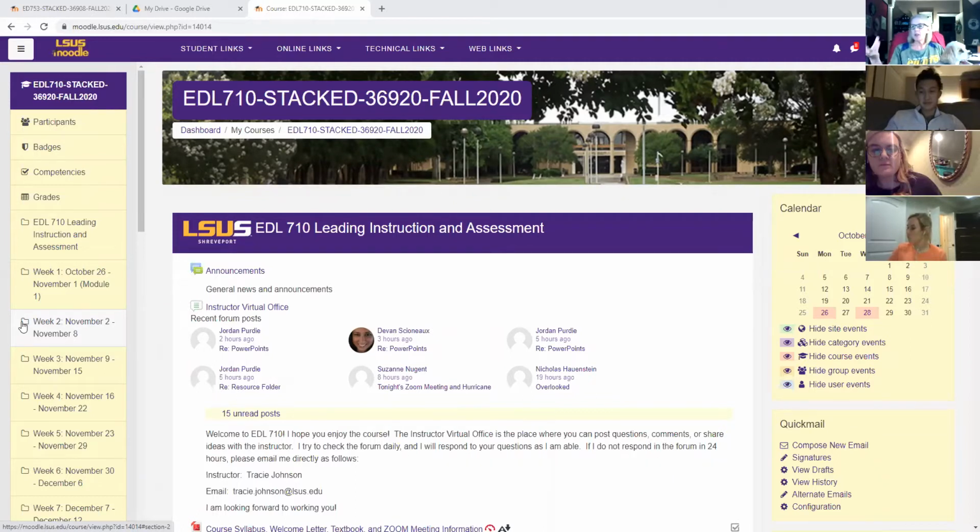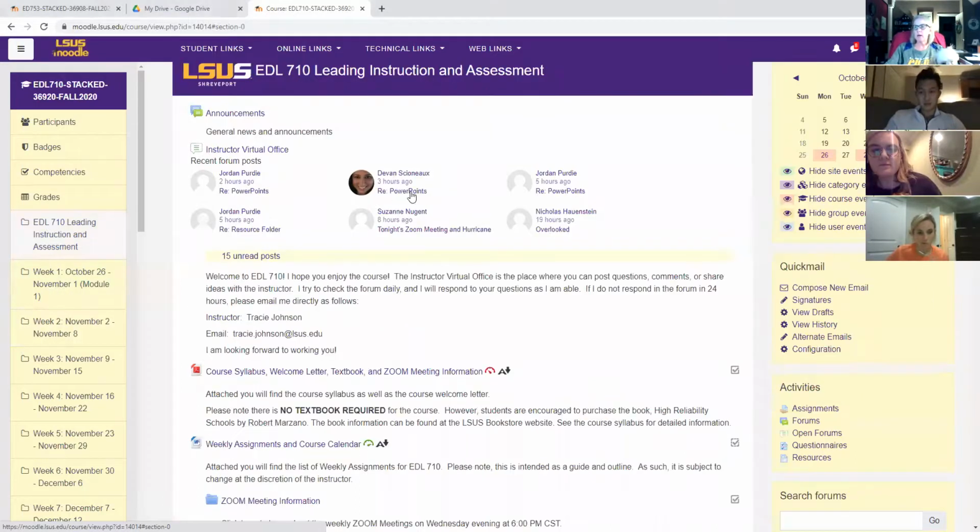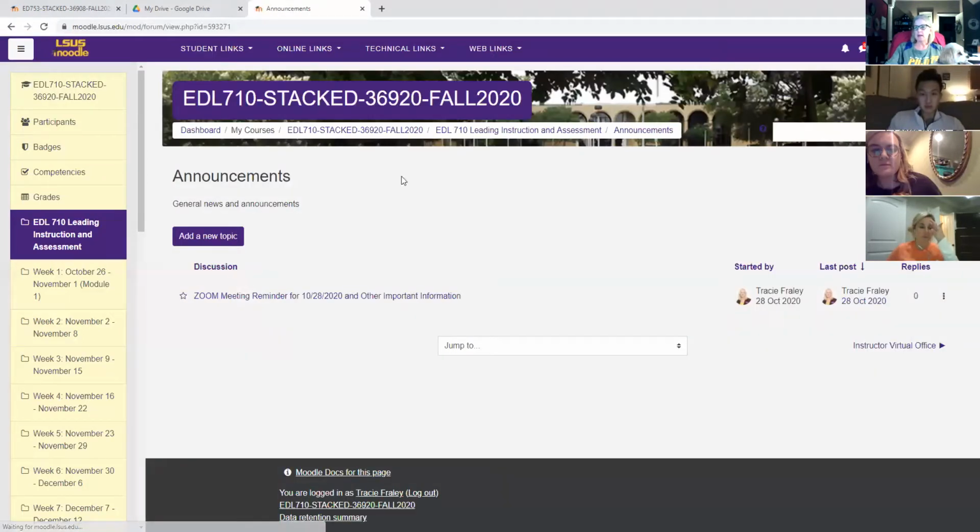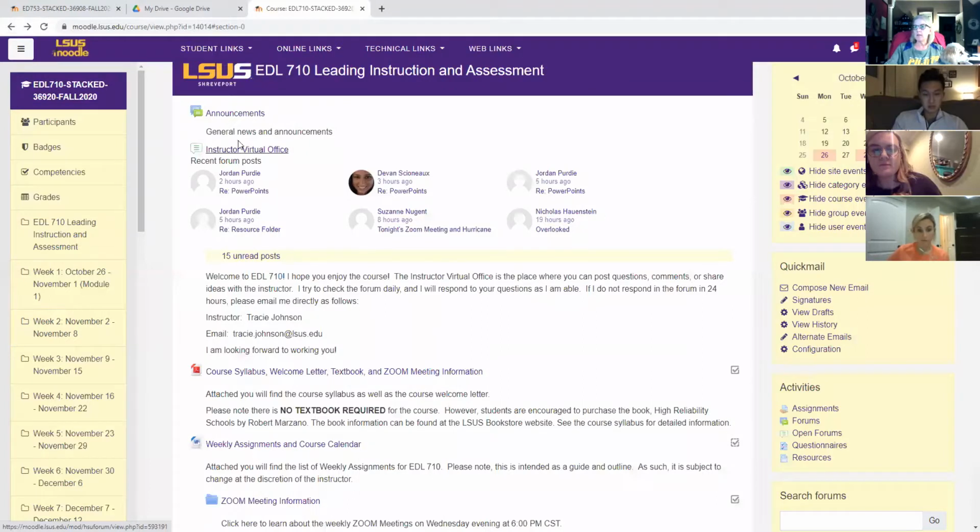So you should be looking at now the home screen in Moodle for EDL 710. You'll notice the first part is the Getting Started module. So there's no assignments or anything like that in here. This is just for you to get started. You'll see that we've got announcements, and I posted the Zoom meeting reminder today. Then you will also see the instructor virtual office.